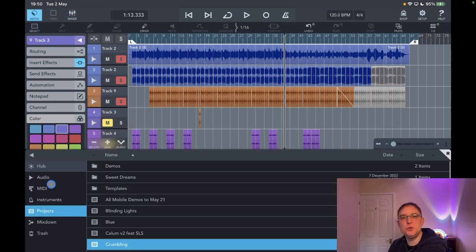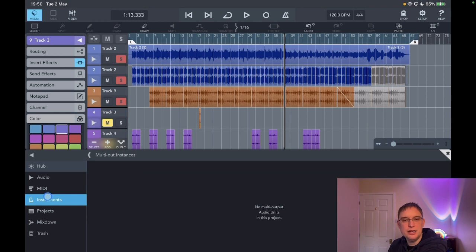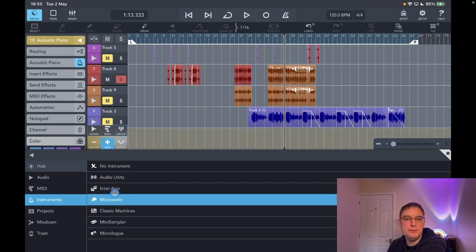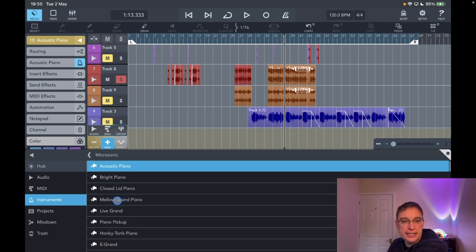Now, something that I haven't talked about yet is in instruments that you are able to actually have. If I go to a MIDI track, there we go. You are actually able to interface with other apps on your iPad, which is really cool. If you're familiar with VSTs in Cubase, it's very similar, but it's a more simplistic approach because it's apps on the iPad. Now, you do get some already included, such as Microsonic.